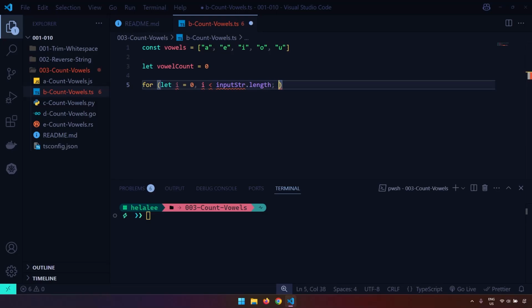And after this, we are going to increment this by 1 because we want it to run for the length of that input.